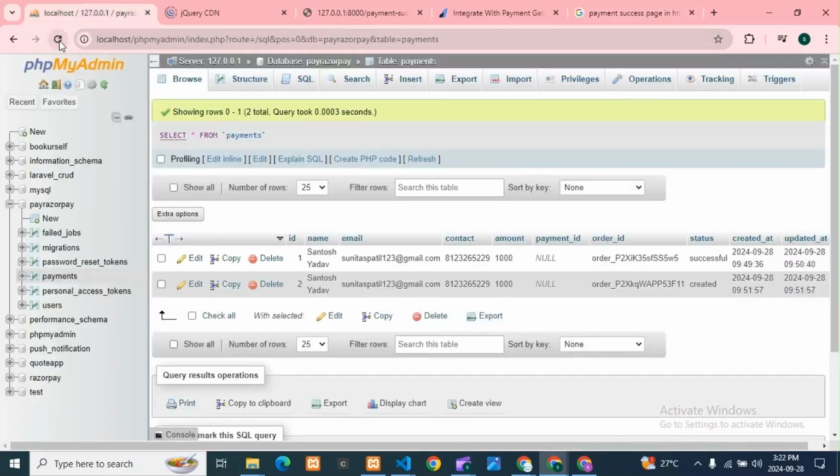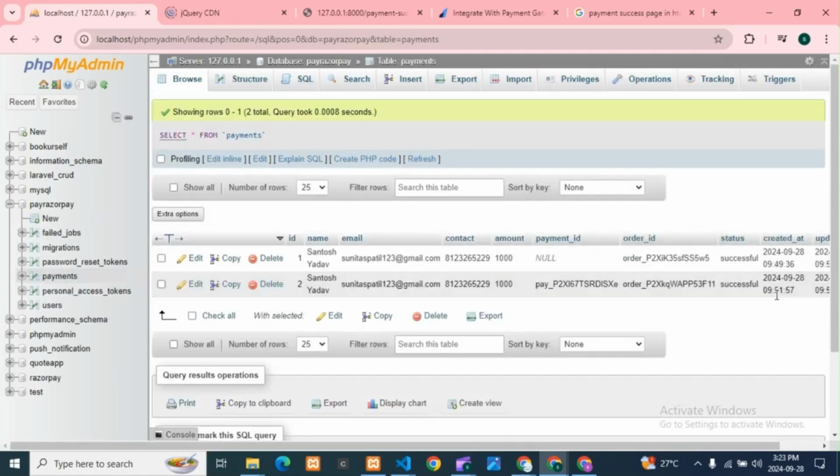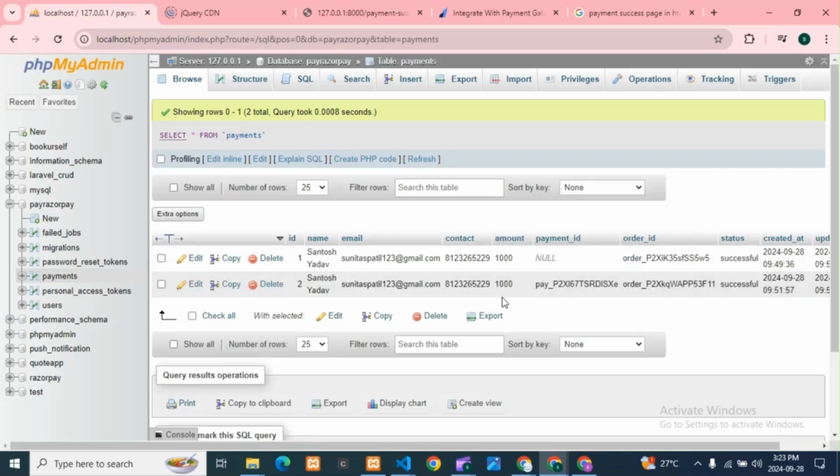Okay, fine. Then I will go in database and I'll check, guys. Okay, you can see, guys, now my payment is successful, and I got my payment ID also, because my payment is successful. Okay, you can see here, guys, I'm paying 10 rupees, but here it is storing 1,000 rupees. So that we will check now.